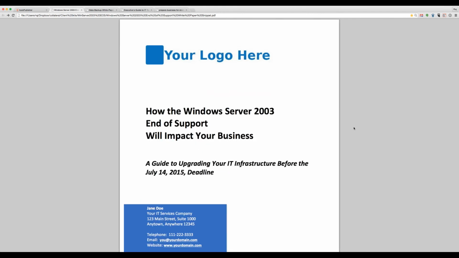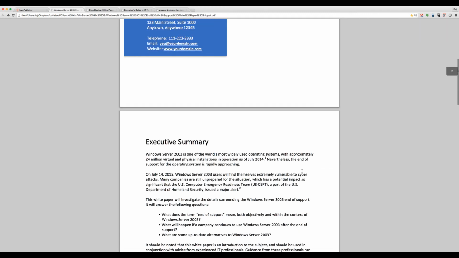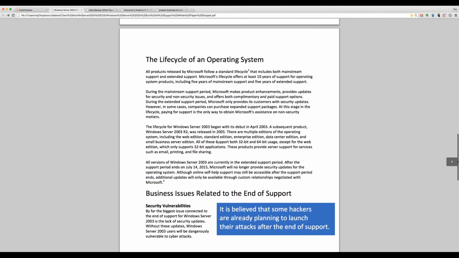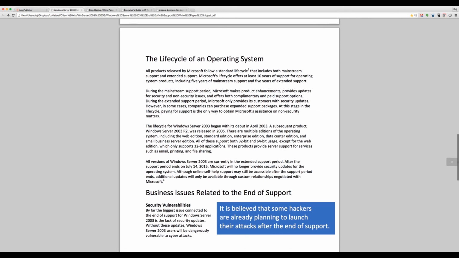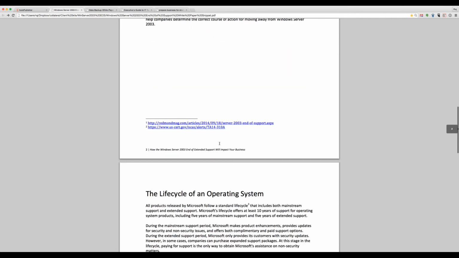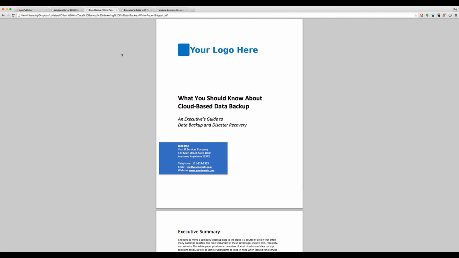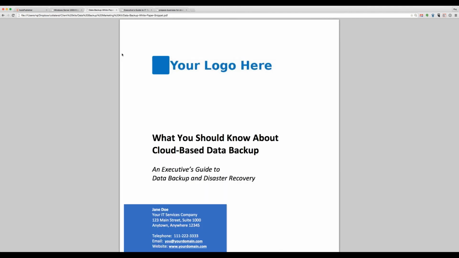Here's a Windows Server 2003 end of support marketing kit that we created. This is a Word document that you can edit. So if you wanted to change this to say how it will impact your business, maybe change it to how will it impact your law firm, your nonprofit, your accounting company, you can make all kinds of changes to it. It's got all the content, the reference material in there. You can add in a case study, put in a client testimonial about something that you did. This is a great leave behind. So instead of just going to a client and saying, oh, here's our brochure, you can leave behind a white paper.